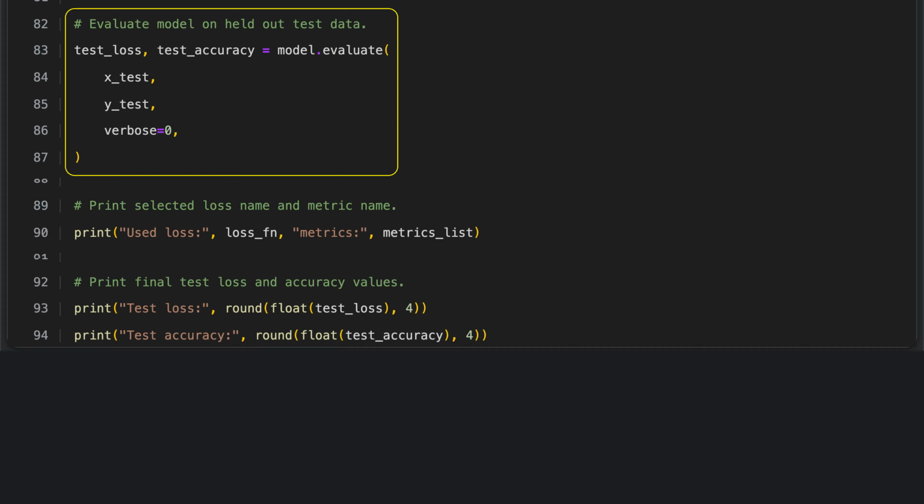The code evaluates the trained model using the separate test data to see how well it generalizes to new, unseen examples. It computes the loss and accuracy on this test set with detailed output turned off during the process. These evaluation results are saved as test loss and test accuracy, which can later be used for reporting or further analysis.